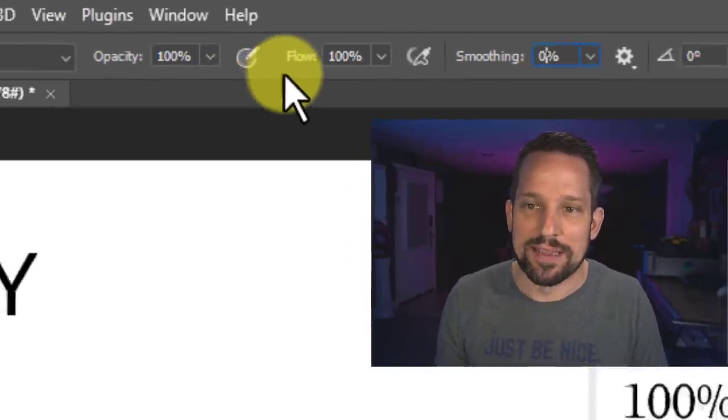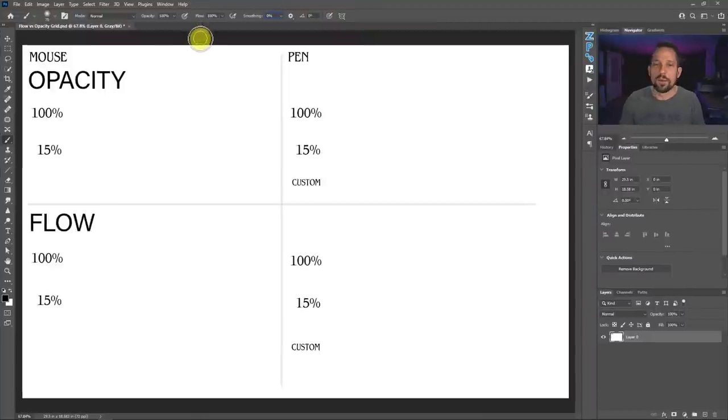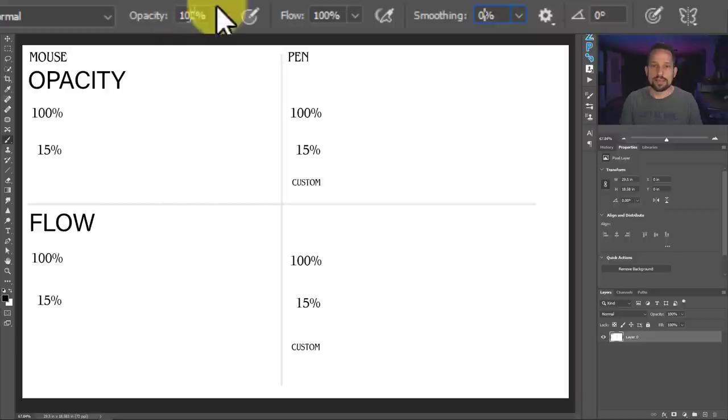Now we can get into opacity and flow. I'll talk about some of the other settings up here in a minute. So let's talk about opacity first. Right now, my brush is at 100% opacity, 100% flow. So with opacity here, I'm just gonna go ahead and click right here. It's at 100%, click and drag over.